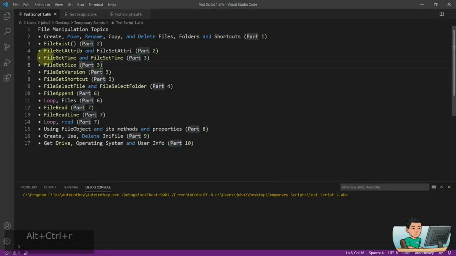Hi everyone, in today's video we are going to go through the FileGetTime, FileSetTime, FileGetSize, FileGetVersion and FileGetShortcut commands of AutoHotkey for file manipulation. So if you're interested in this topic, please continue watching.